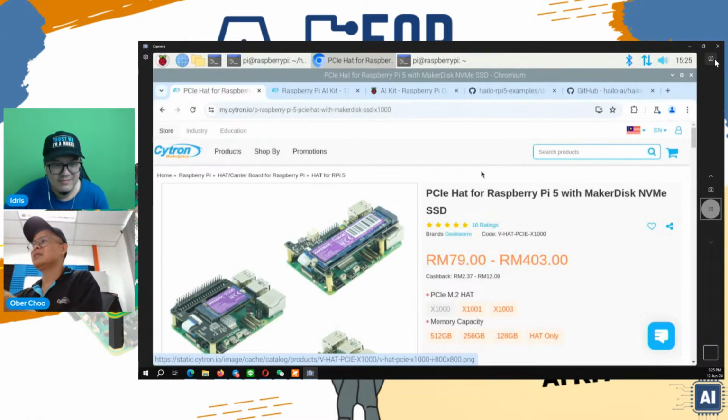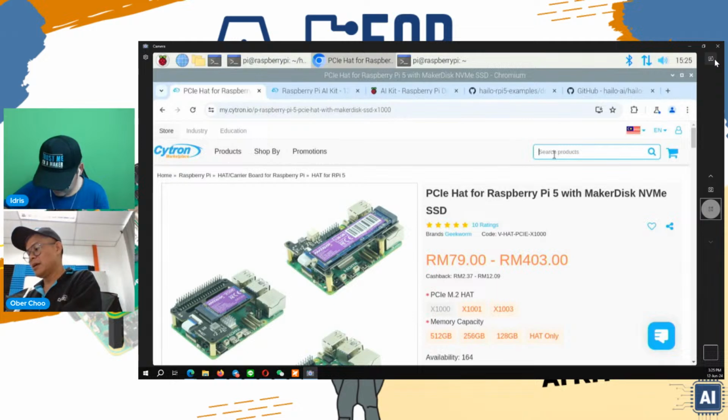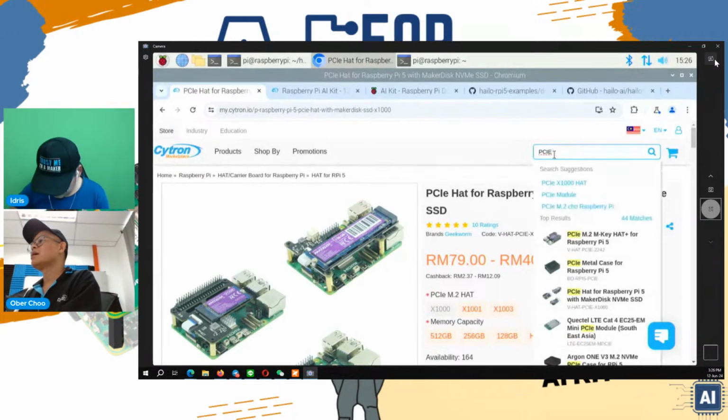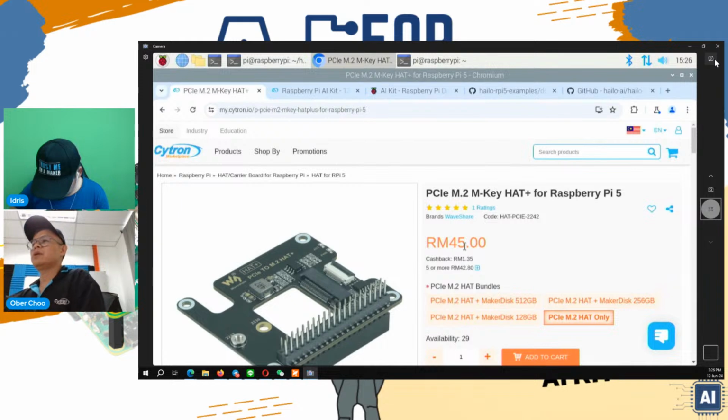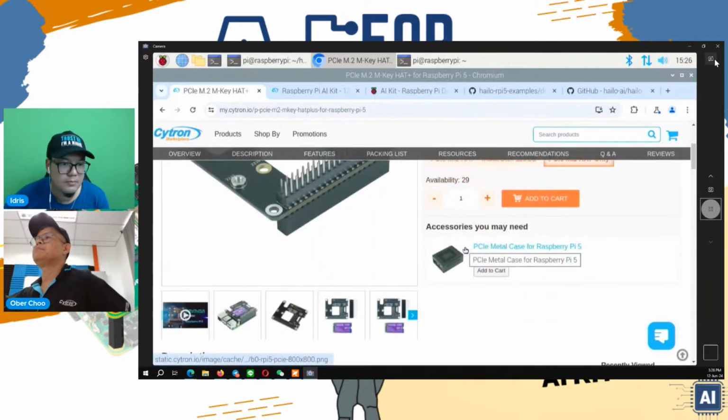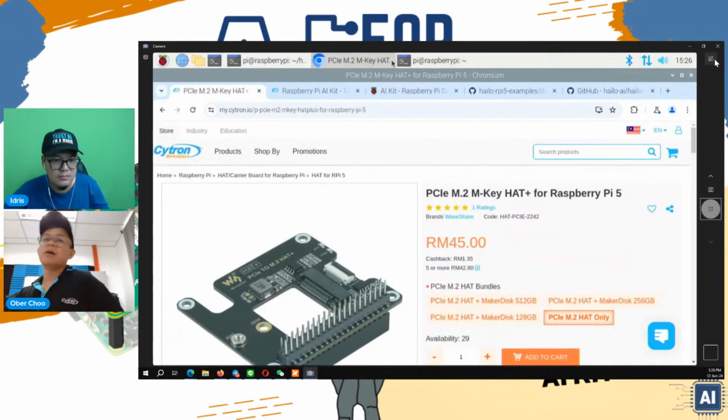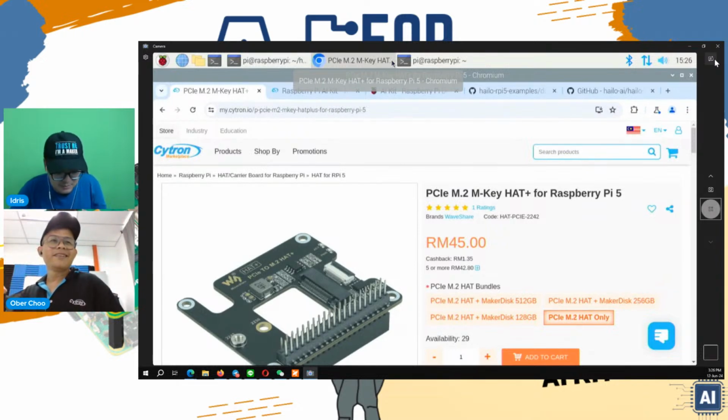One of the heads is this. Another one is, I think, Waveshare, I think a PCIe one. This one, yeah. Waveshare is a bit cheaper. The Waveshare PCIe head is only 45 ringgit. Quite affordable. But as I said, because the kit comes with the head, there is no point in taking it out and testing on here.